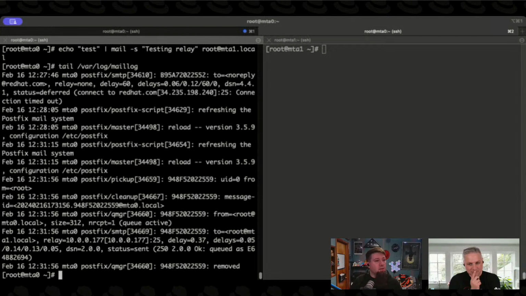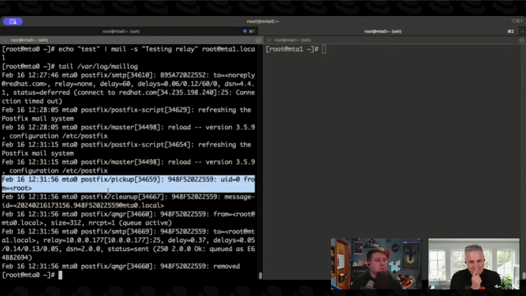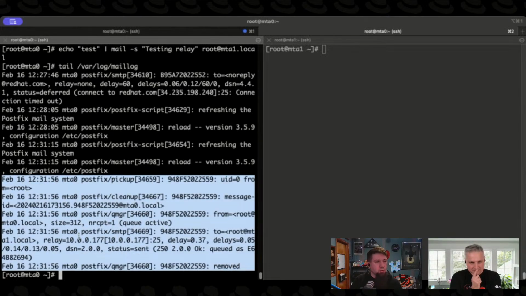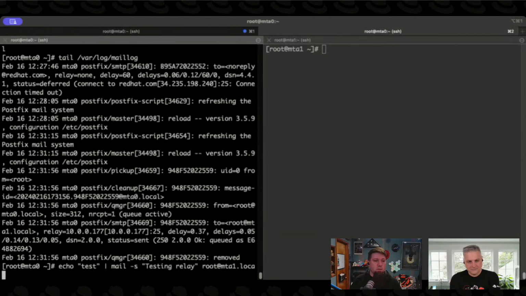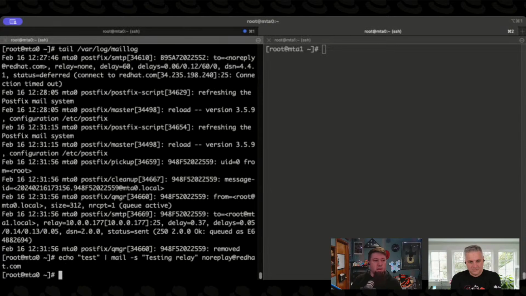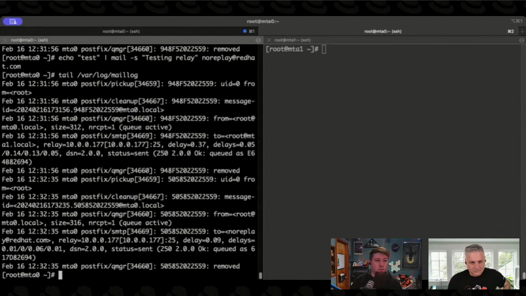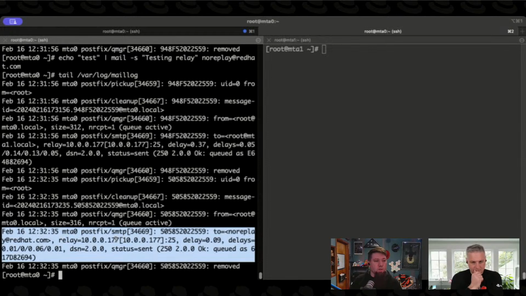So let's look at the mail log again. We're going to see that the message should have been handed off right here. See, it says relay 10.0.0.177. And what this will do is anything that we send to any address that isn't local will also get relayed through there. So if I try that no reply for that.com again, it should do something very similar in the mail log. There, again, it relayed it to 10.0.0.177. So anything that goes through Postfix that isn't recognized as a local account will relay back out through MTA1.